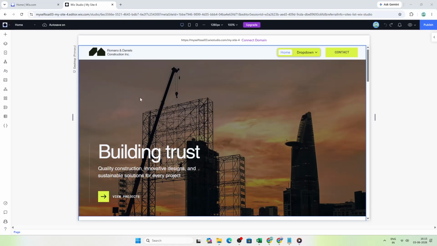In today's video, I'm going to teach you how to work with breakpoints in Wix Studio. When you are designing in Wix Studio, it's important to understand that you are not building for one exact device at a time. Instead, you are designing for ranges of screen sizes.